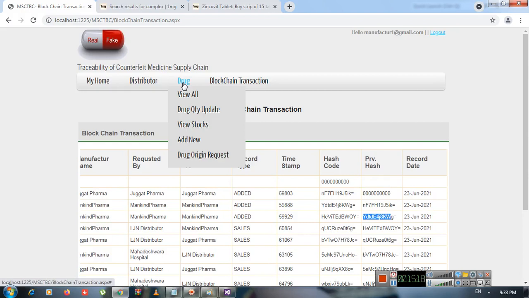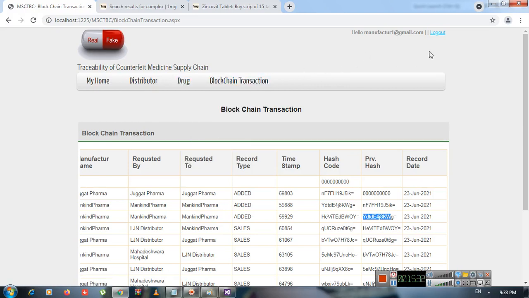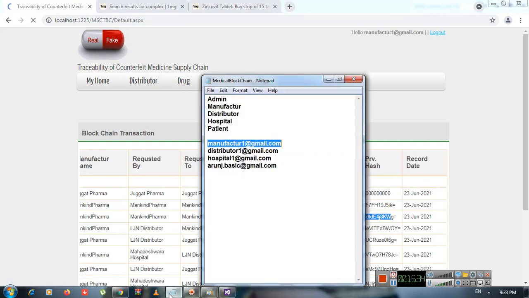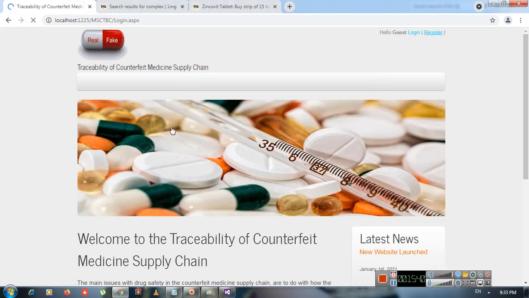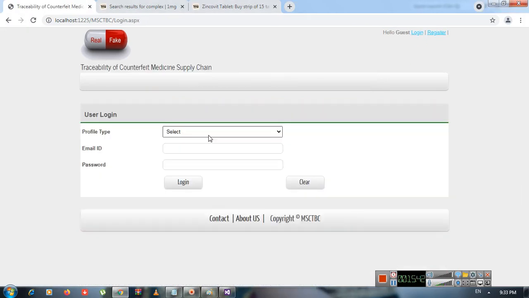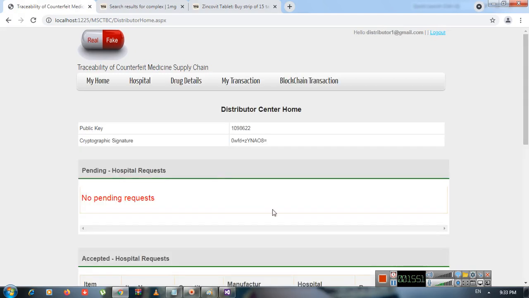Okay, so now the distributor wants to check the origin of the drug, and he needs to purchase that particular product. So I'm going to log out from this account. Coming back to the distributor login, this is a distributor account, password 123456789, and make a click on the login option. So you get a screen like this.